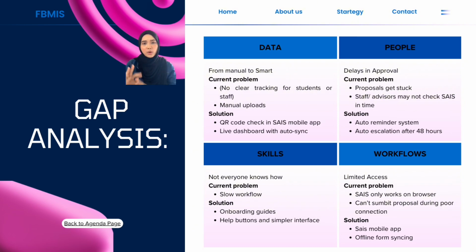And then let's talk about workflow effectiveness. Right now, SAIS is only available through a web browser and needs a strong internet connection. So, for example, students in rural campuses like UiTM Tapah or Samarahan may struggle to use it on time. That's why one of our future goals should be a mobile SAIS app with offline access. Students should be able to draft proposals or register for events even without Wi-Fi, and then sync it later. This, I think, will be more inclusive, efficient, and practical for SAIS and for everyone.